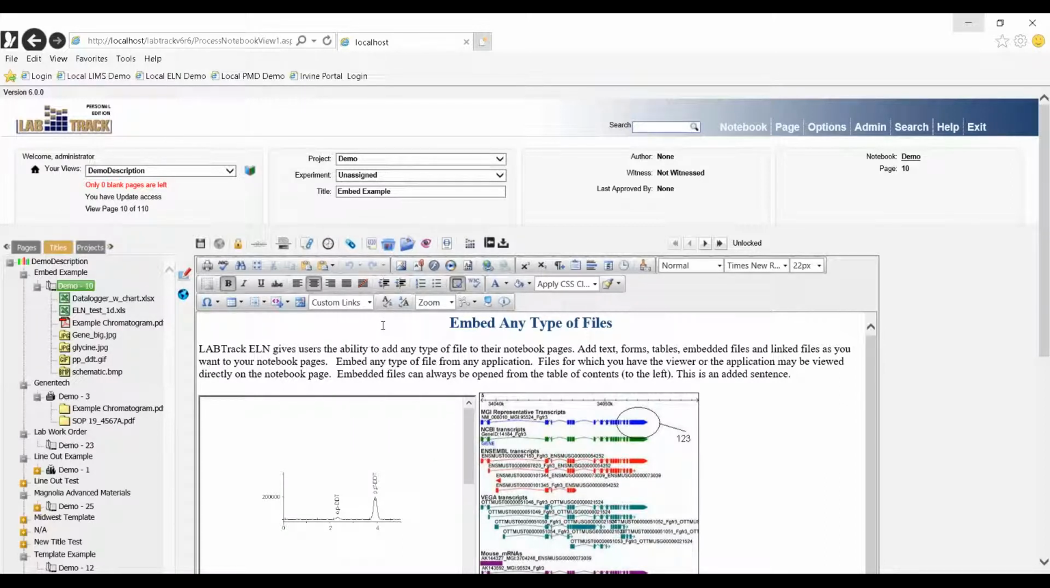The LABTRACK ELN enforces the commonly followed rules of a laboratory notebook. For example, we can see that this page is what we call an unlocked page. It has not been signed or dated yet. At some point in time, typically by the end of the day, the users would need to sign and date their pages. To do so, they simply click on the lock icon in the toolbar.